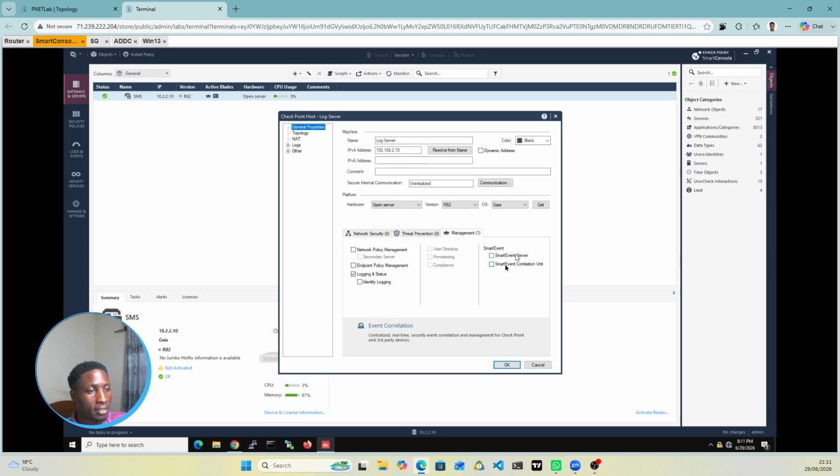There's a smart event server and a smart event correlation unit. In subsequent videos, we'll see how to go in depth into that. But for now, this is just a log server here. Make sure you check this before you hit communicate to establish that connection with the security management server. So I'm just going to hit the pink icon here and I'll hit communicate.